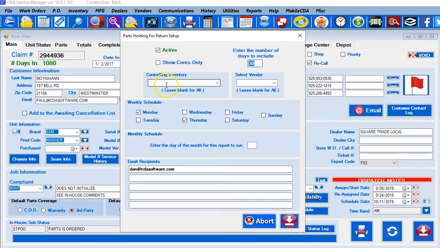For here we have controlling inventory and vendors. Generally speaking, most people will leave these blank, so they're blank by default. You can use the drop-down menu and select your inventory control and or vendor. And again, we have the same logic as we just spoke about for depot.